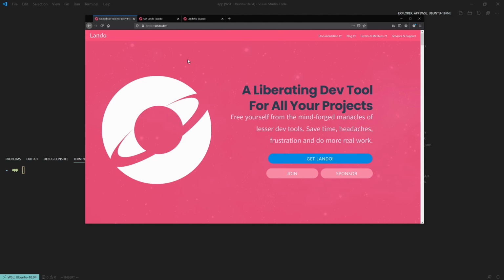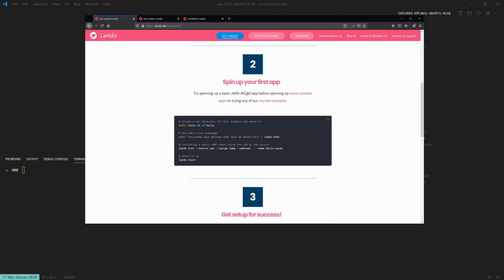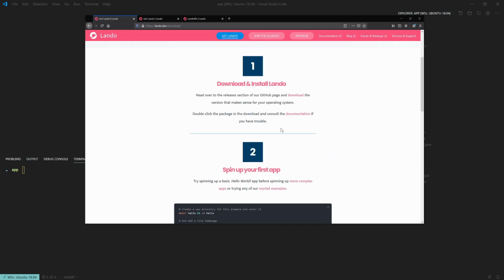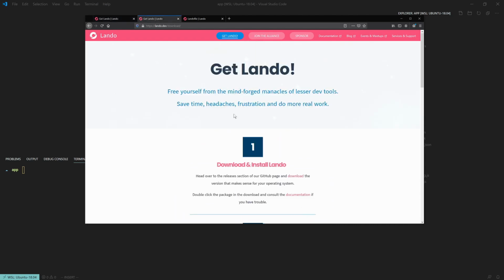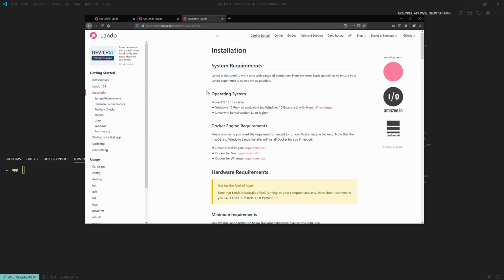We can use Lando to manage all the services a Laravel application uses and install those services inside of Docker. You can see and get started. You can read all the instructions to install Lando on your operating system. You can see Lando is available on all operating systems.